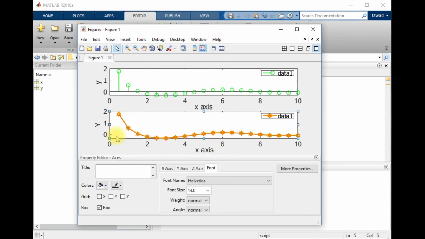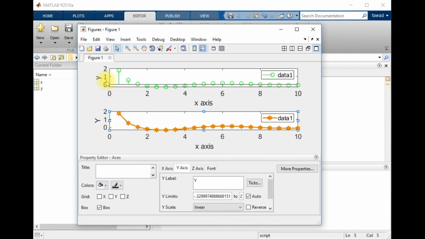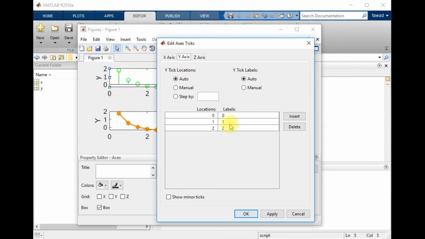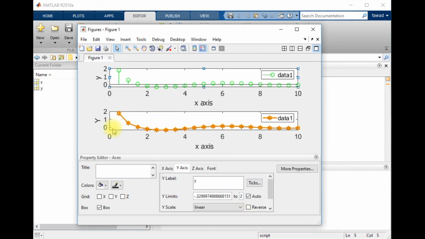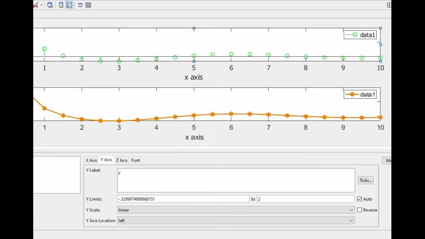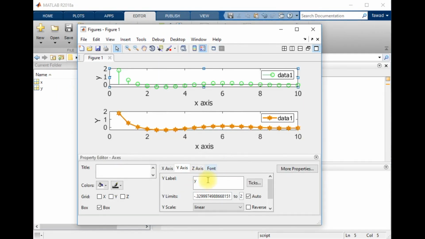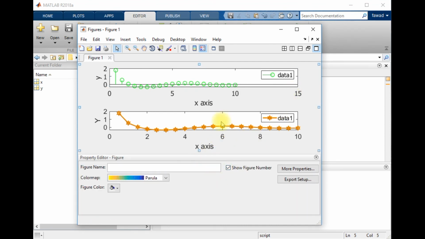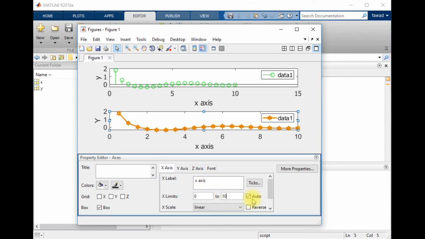You can also change the ticks at the x axis and the y axis. Like I am addressing this, so you can introduce some more ticks. Like you can insert 3, 3. You can do whatever you like. So it's up to you how you want to represent your figure. Like within this figure, if I change the figure length from 10 to 15, you can see that the axis has changed from 10 to 15. You can do it in the second figure also.